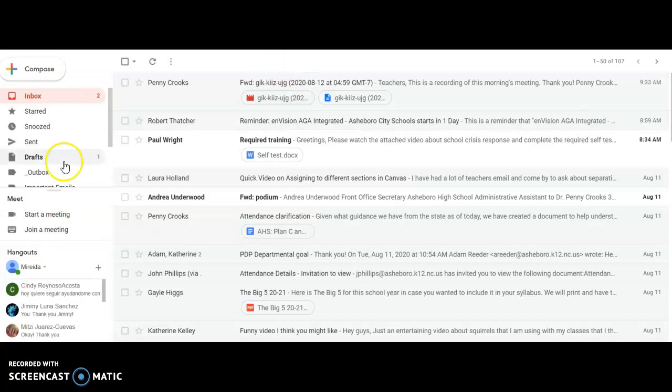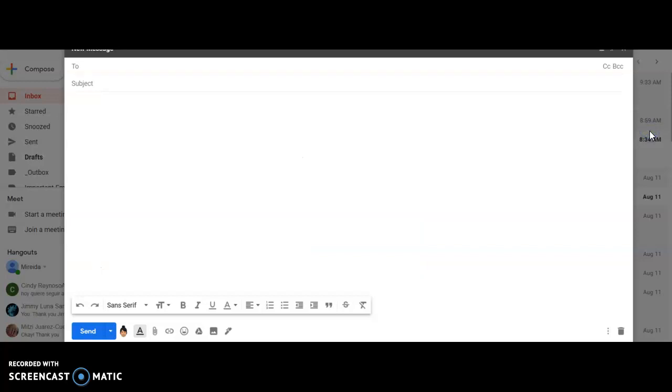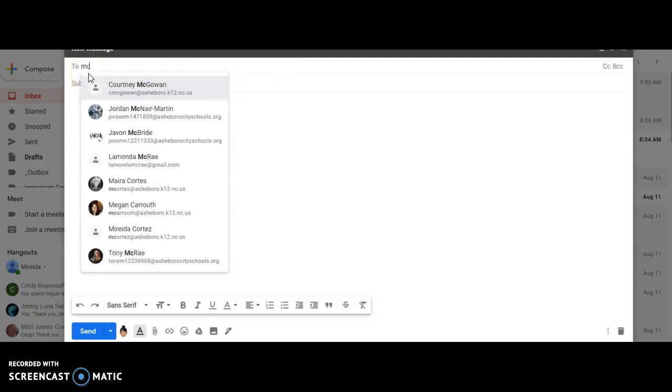So this is what my Gmail looks like. We're going to go to Compose on the top, and you can choose to send your email like this, or you can expand it. So I'm going to expand it just so that we can see it a little bit better. So right here, in the address bar where it says To, I want you guys to type Ms.